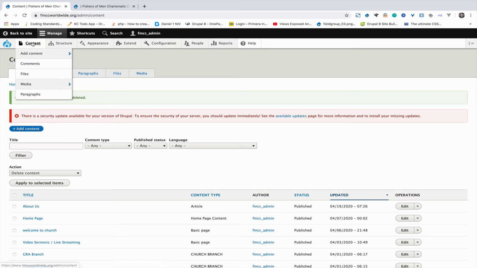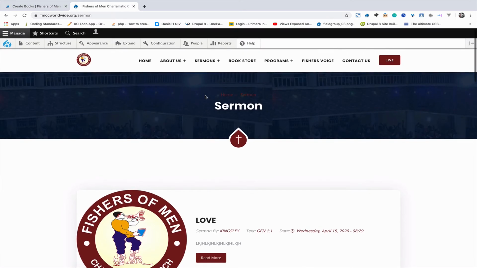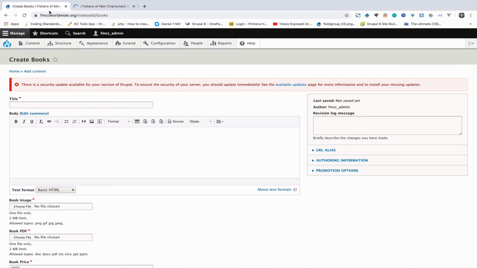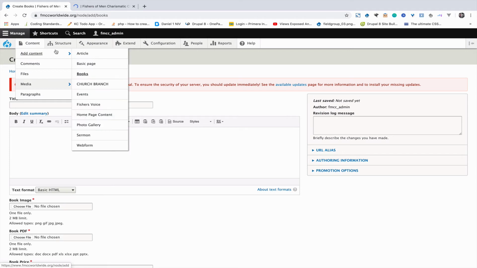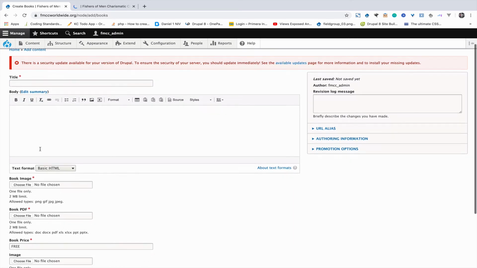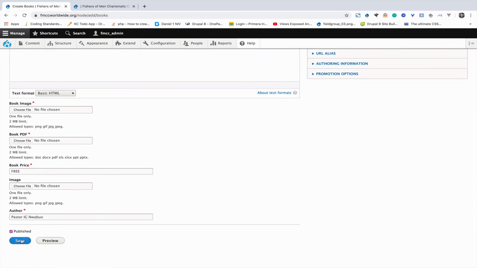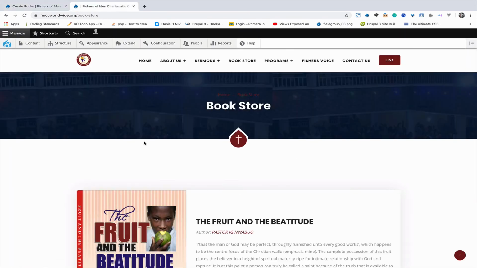So that's for sermon. You can do the same thing for other content. Let's say you want to add books. We have the books section here. Let's go to the book section. So if you click from here, content, add new content, books, it takes you here. Enter the title of the book. Enter the body of the book, maybe some info or something. Enter the image of the book. There's the PDF of the book. Upload it. What's the price? You enter it here. Who is the author? You enter it here, and you click save. Automatically, it's going to appear as part of the book section you have here.